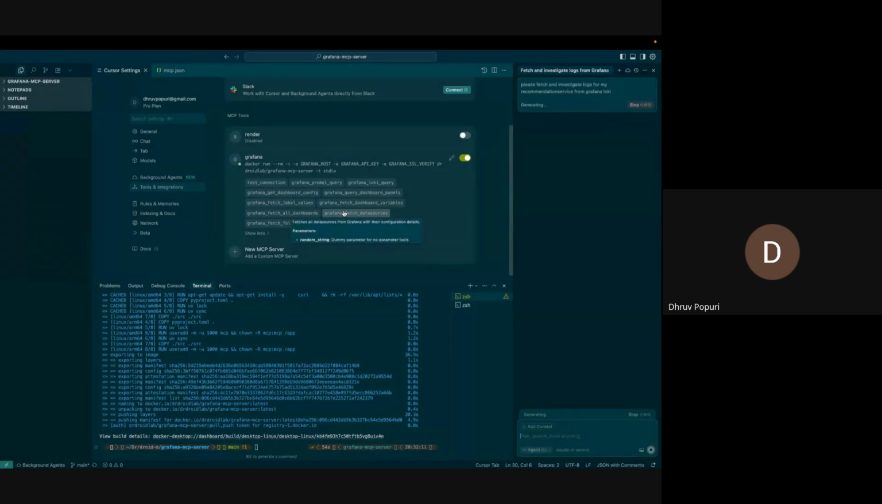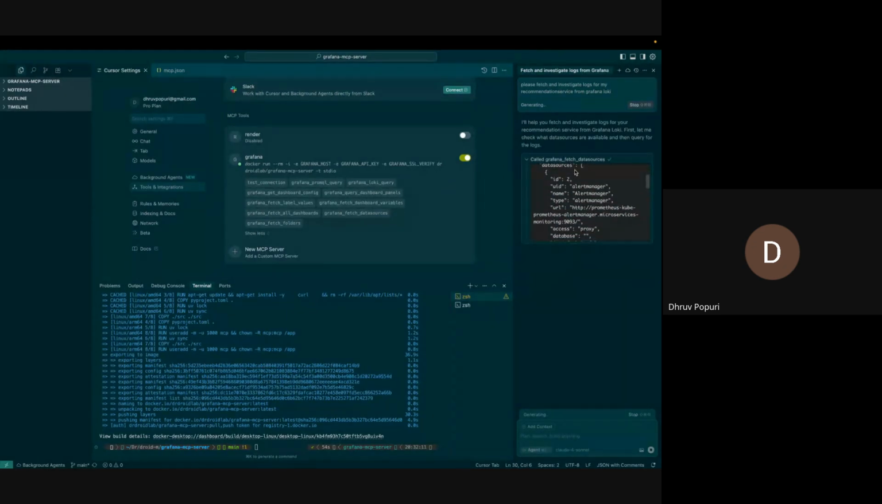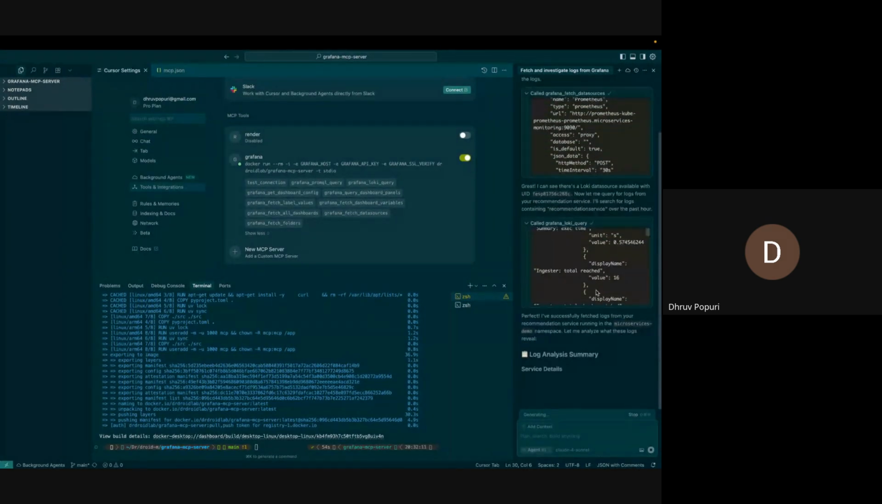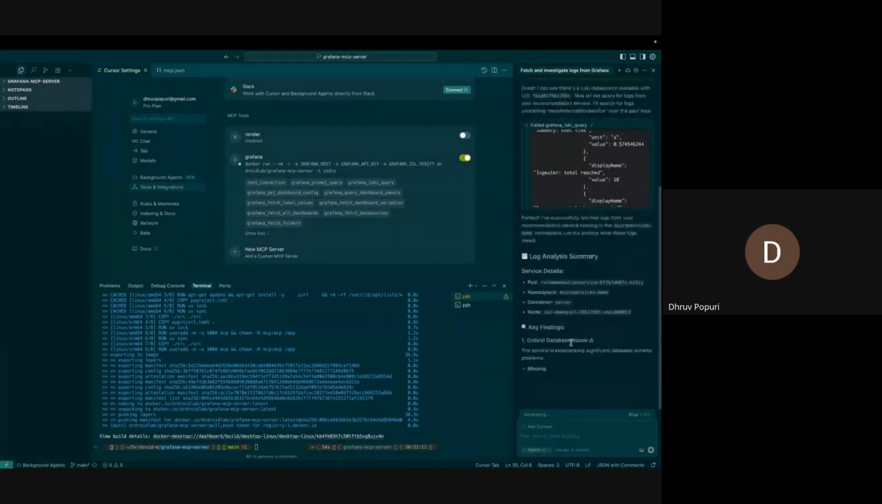Since this MCP server is connected to Grafana, you don't have to worry about fetching from the different data sources, etc. As you can see, it's trying to get the data sources available to your Grafana instance first. And now it's going to query Loki. As you can see right here, we've gotten all the logs for my recommendation service, and it's giving me a summary as well.